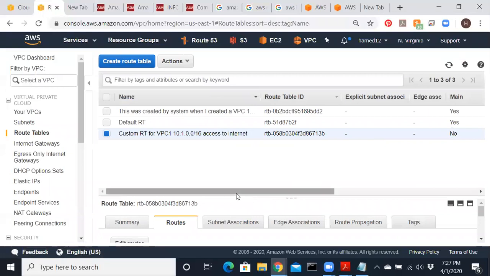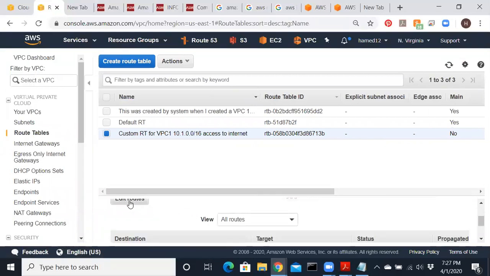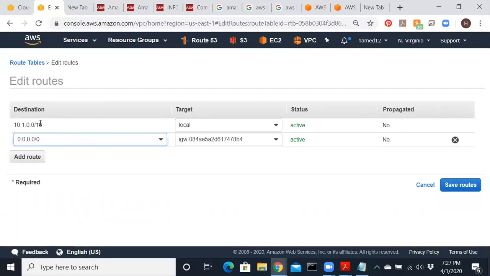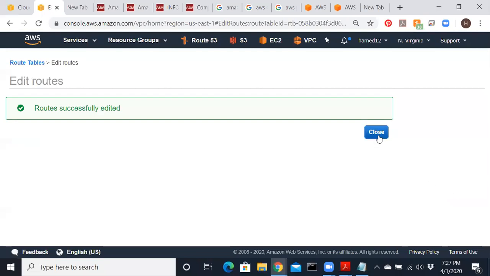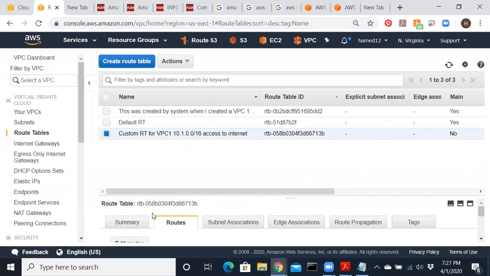So what does that mean? Again, look at this. When you boot up any PC, later on when you're gonna see that. Let's say on my subnet, I boot up a PC, it has 10.1 dot something, then the next one is 10.1.2 dot something. Anything between these IP addresses, they say local. But anything else, if you wanna go to the internet, you gotta use this IGW, okay? That's that one. The next thing you have to do, they have something called summary, they have a route, they have subnet association.